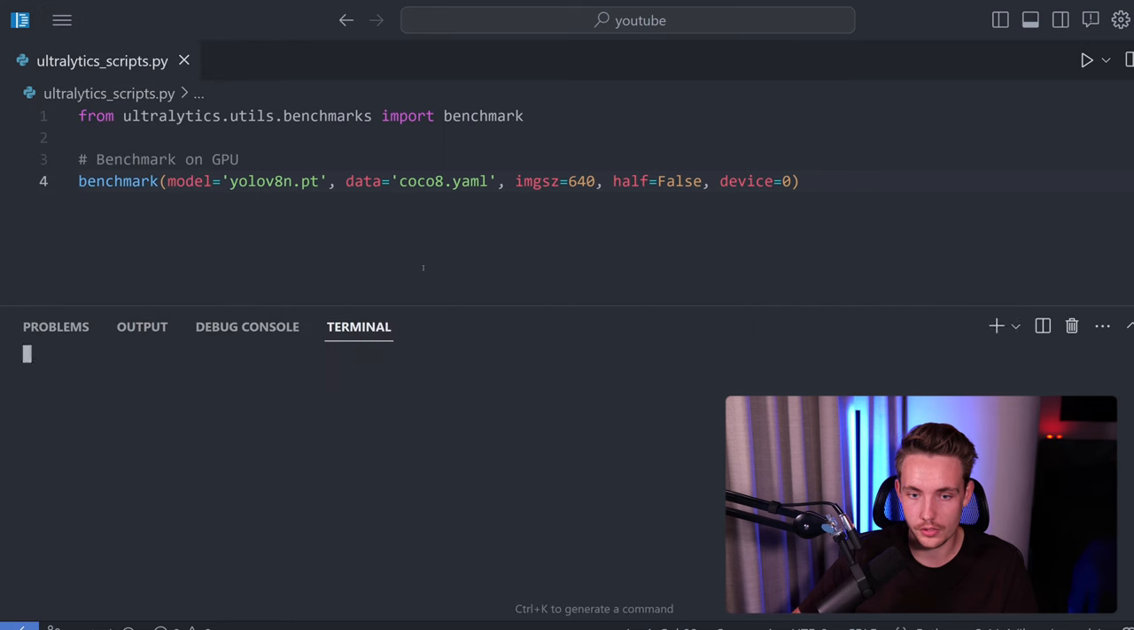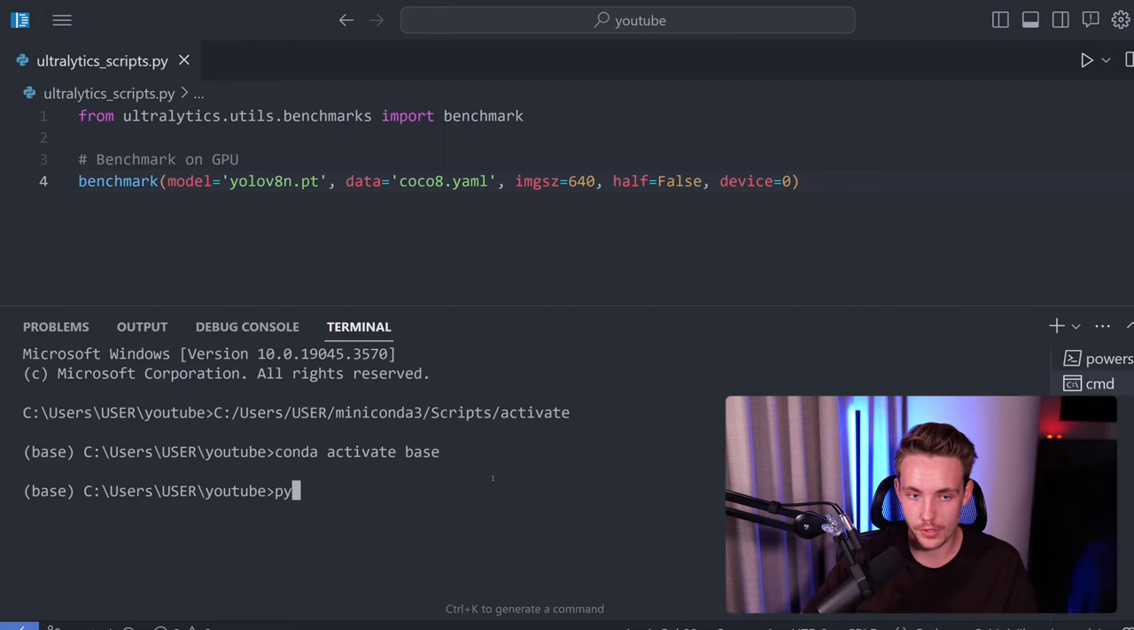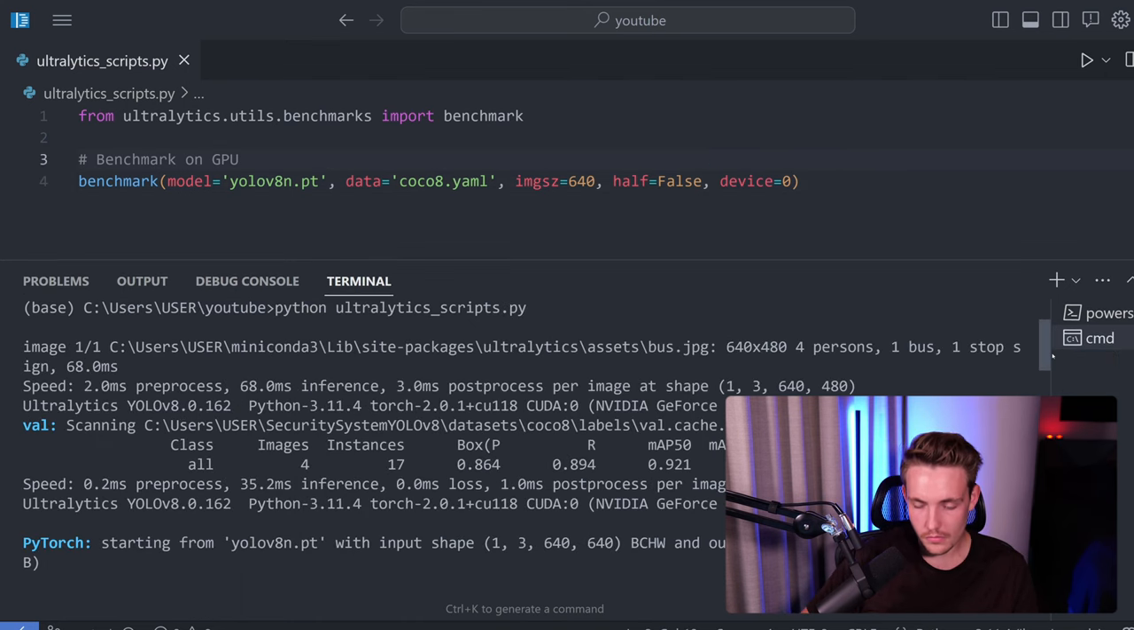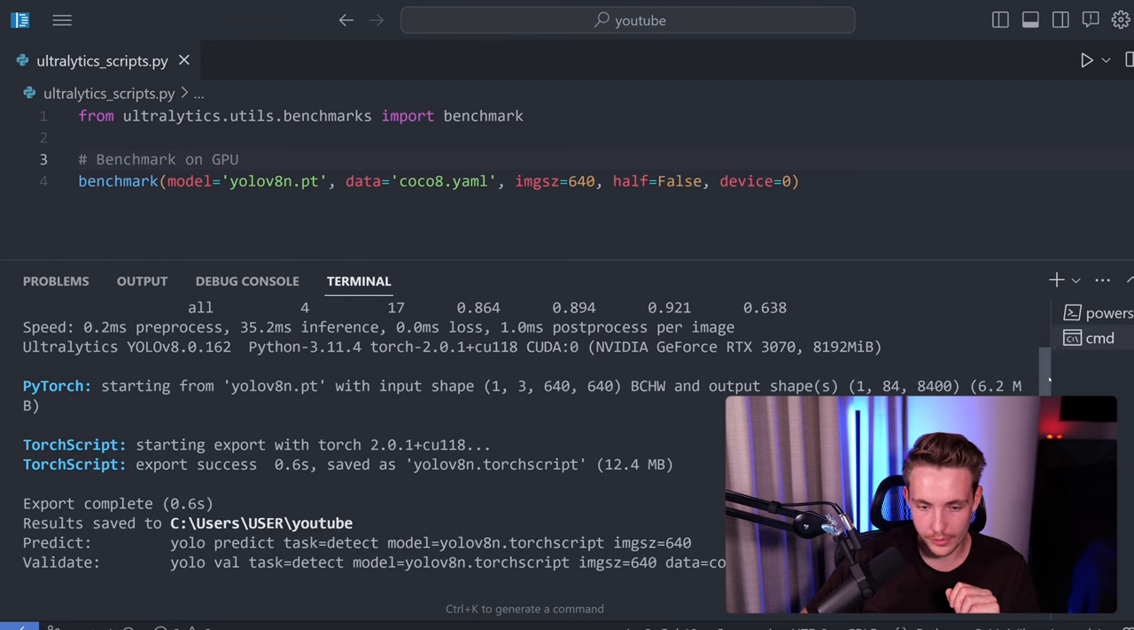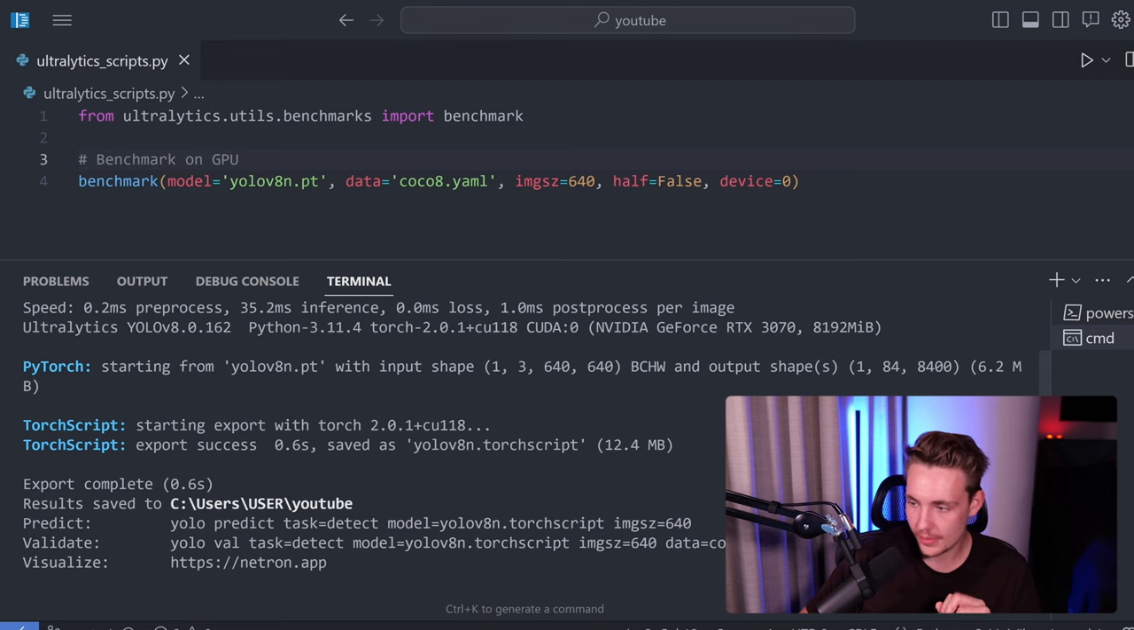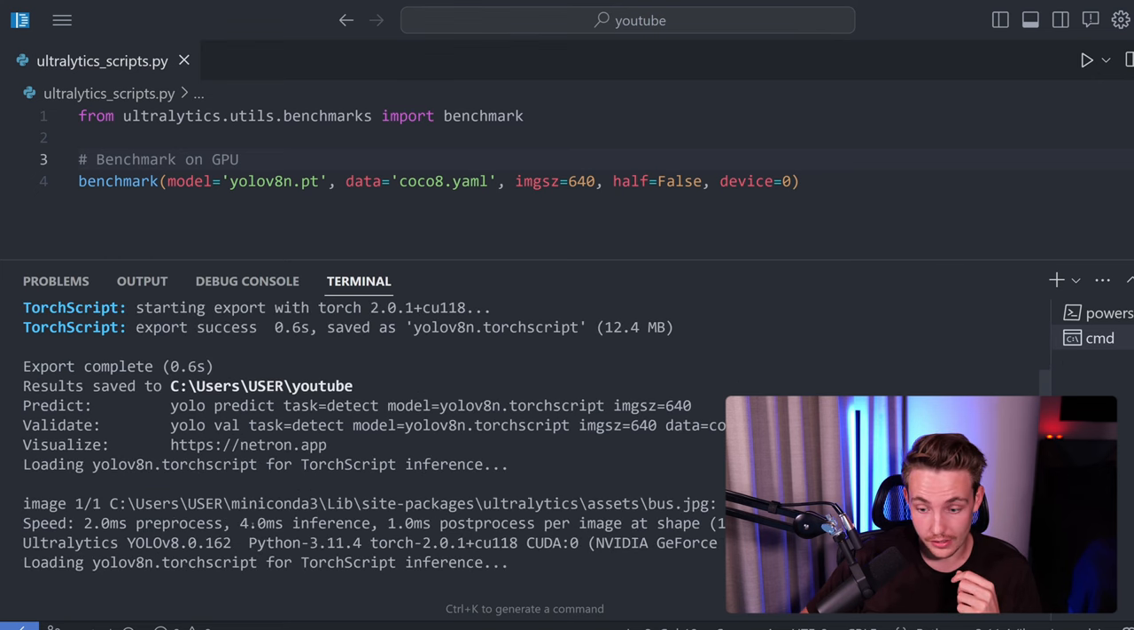Let's open a new terminal and run the program. When we take a look at the benchmark results, we can see the PyTorch model and its inference speed: 68 milliseconds inference, and for validation it is 35. We're running this on an RTX 3070. If we scroll a bit further down, we can see that we export to TorchScript. When we're doing inference now, we get down to 4 milliseconds, which is significantly faster compared to the PyTorch model.